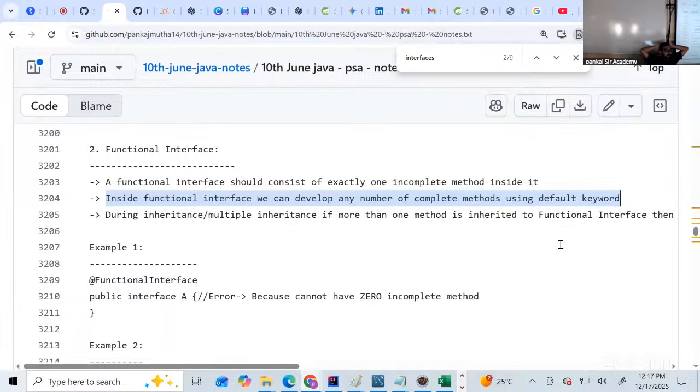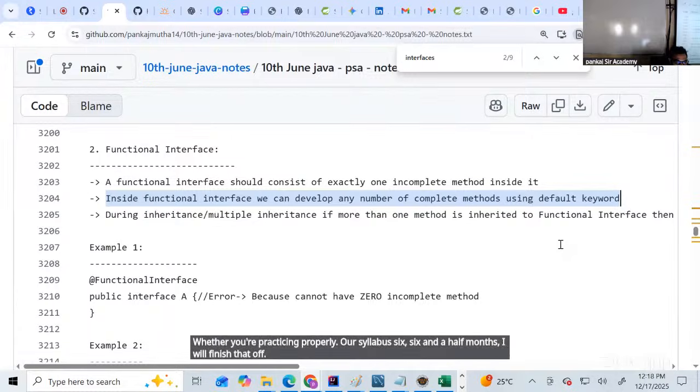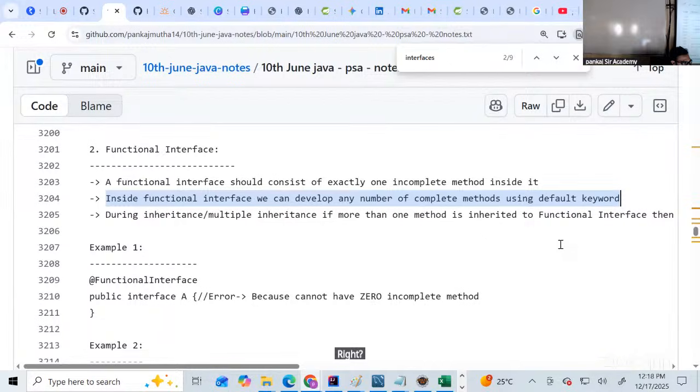Do you want to practice these things? See, don't look at the time. There's no significance to how many hours sir is taking the lecture. Firstly, it should not be the timer that decides whether you will get placed or not. It is every lecture, whether you're practicing properly. Our syllabus is 6.5 months, I will finish that off, right? You should be ready for placements, but practicing is the key factor.